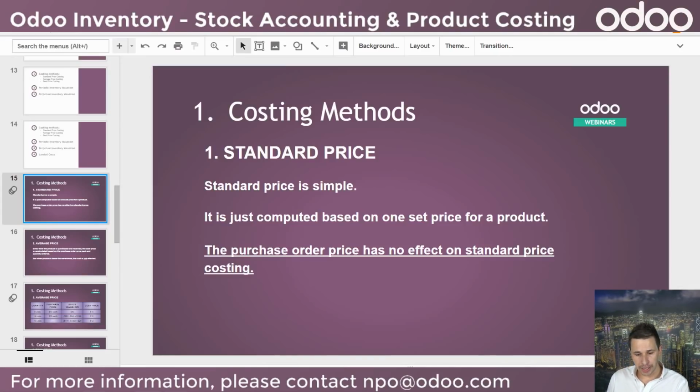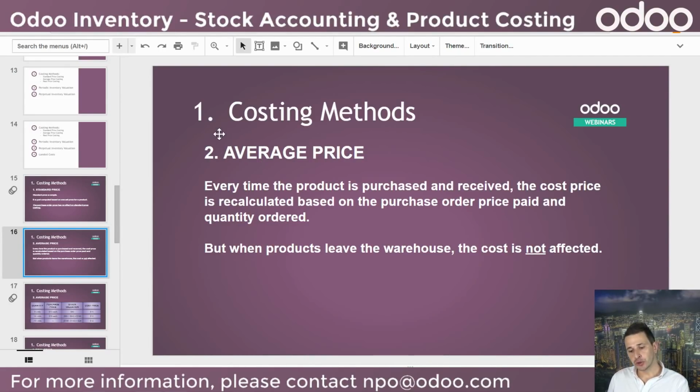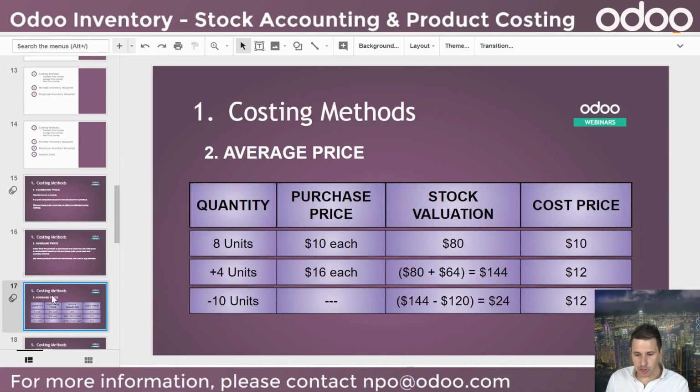So now let's move to the second method, which is the average price. So the difference is now that every time you purchase and receive a good, the cost price is calculated based on the purchase order price. So it's going to be different from what I just saw. Now the price I'm going to set on the purchase order will have an effect. However, when you deliver a product, whatever the price, whatever the quantity, the price you sell, it won't have any effect on the stock which you have on hand, which is basically normal. So I'll show you the example I will do.